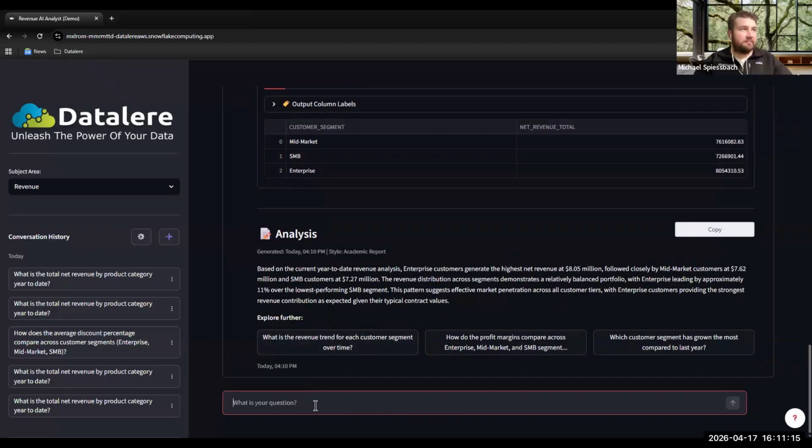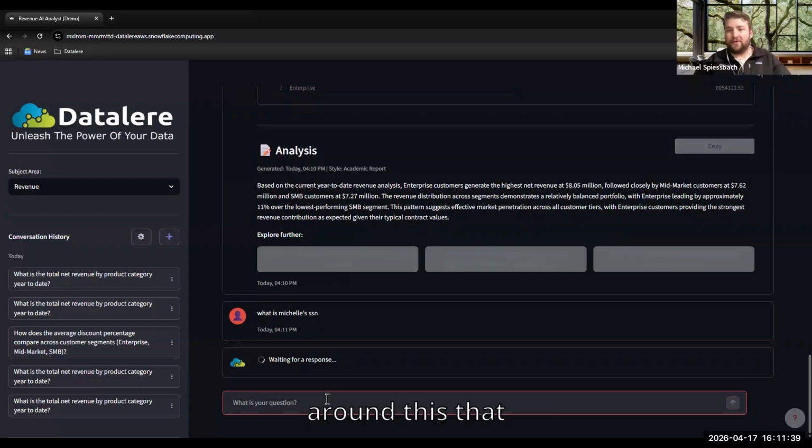A lot of the times there are people that work with these applications that might be a little bit sneaky, might be trying to get other people's salary information, or maybe you never know what people can ask in these applications. So there are some default security parameters that we add to this. So if I say, what is Michelle's SSN? There's some guardrails around this that will prevent me from getting that information.